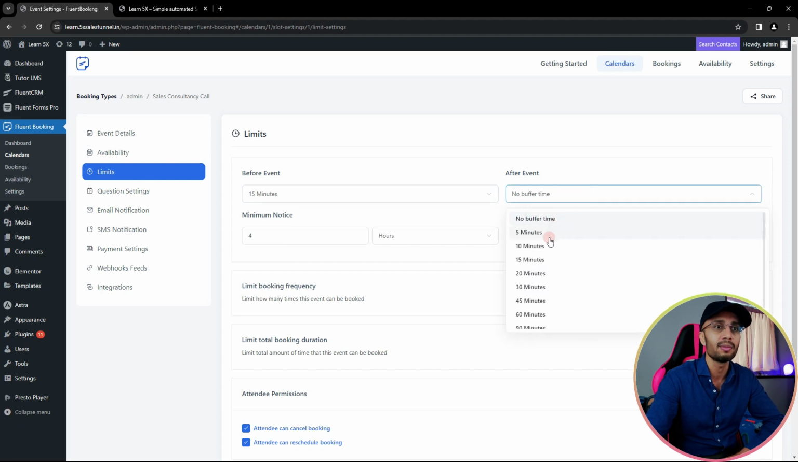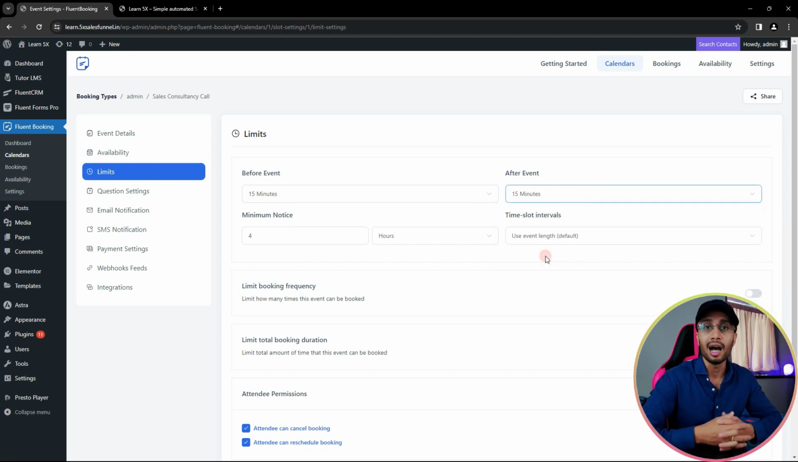You can also select a buffer time of 15 minutes after an event. So let's say you finish a meeting from 1 o'clock to 1:30, but you need 15 minutes to write down your notes after the meeting is finished. Okay, you want to also schedule some time for overruns. So this 15-minute after event gives you that buffer. So the person who is going to book the next appointment will not see the slot between 1:30 to 2. He will only see a slot from 2 to 2:30.